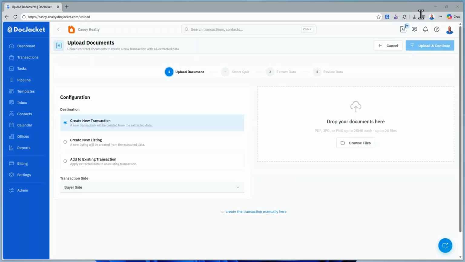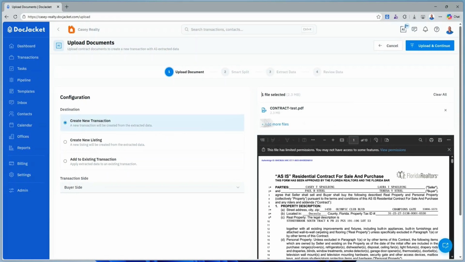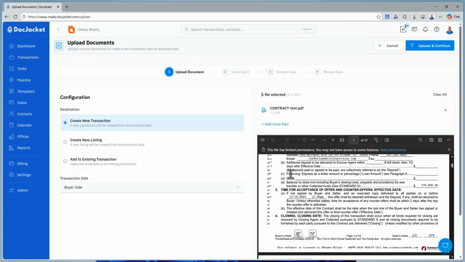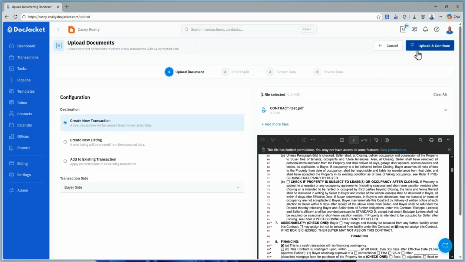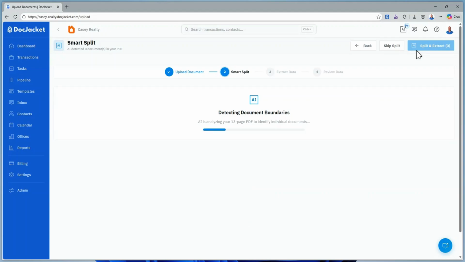I'm going to browse files. Here's the contract. I'm going to select it. Now I selected the contract. Here it is. This is my test contract. Upload, continue. This is going to start reading the document and start the extraction process.